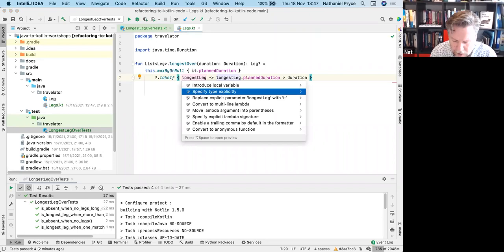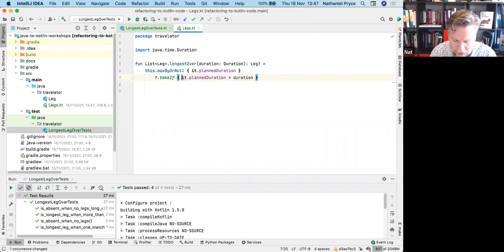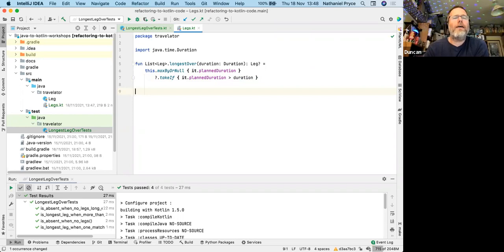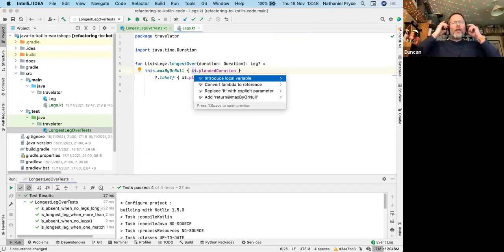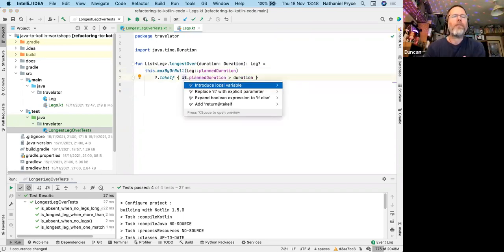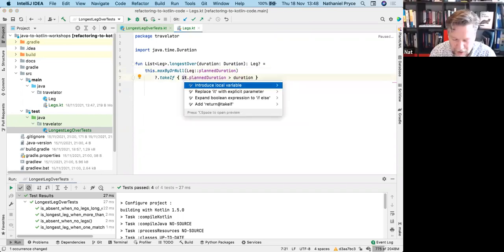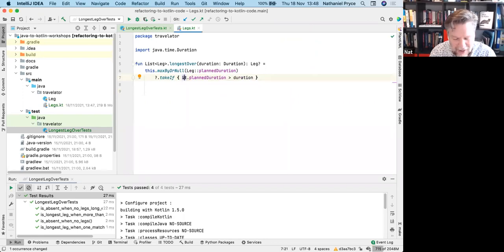And we can simplify it shorter by saying, here we go. I think that is the shortest and most declarative description or definition. You could convert the it.plan duration to a method reference. Yeah, I don't know if that makes it more or less readable. It doesn't make it any shorter, really. I prefer it in this case.